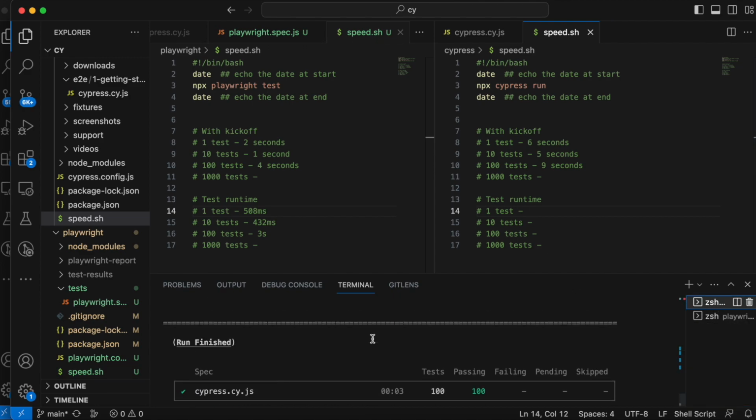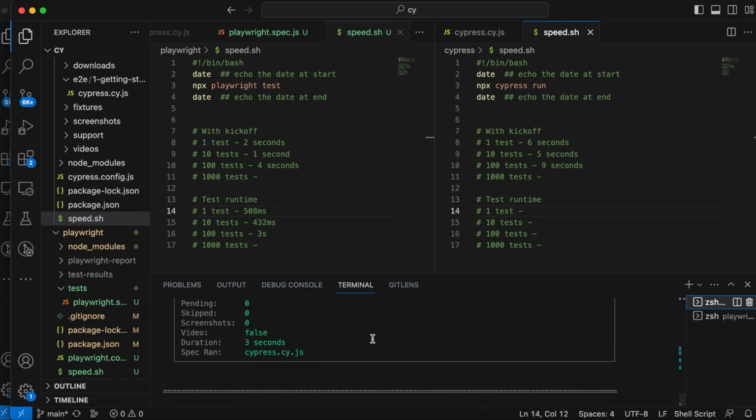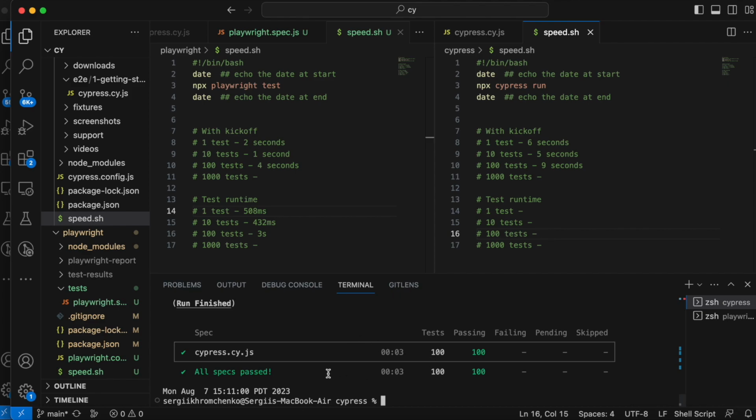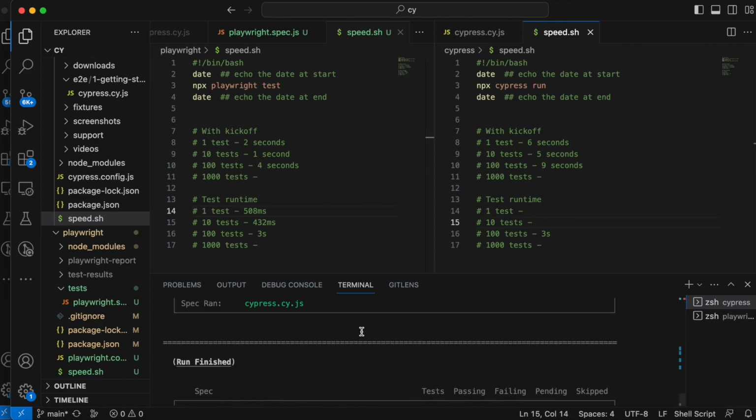What did Cypress say? So last time Cypress, it took 3 seconds. So that's for 100 tests. For 100 tests, it says it took 3 seconds. So the test runtime seems to be the same. The difference between 100 for Cypress and Playwright is the kickoff time. Okay, let's see what was before that.